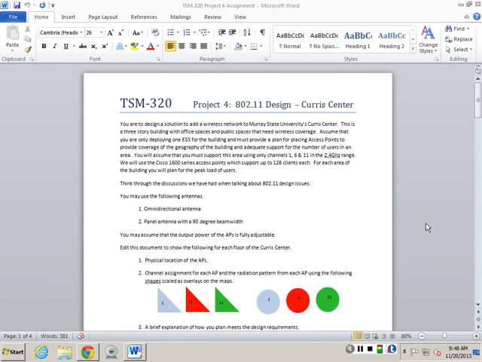In this problem, we are looking at the Curris Center. Some of the online class may not know, Curris Center is a student center here on campus. It's a pretty good sized building, 3 stories. It's poured concrete, oddly shaped spaces. You can tell from the designs and everything.